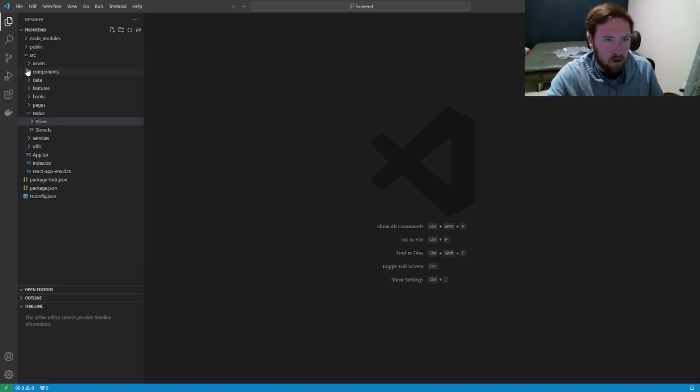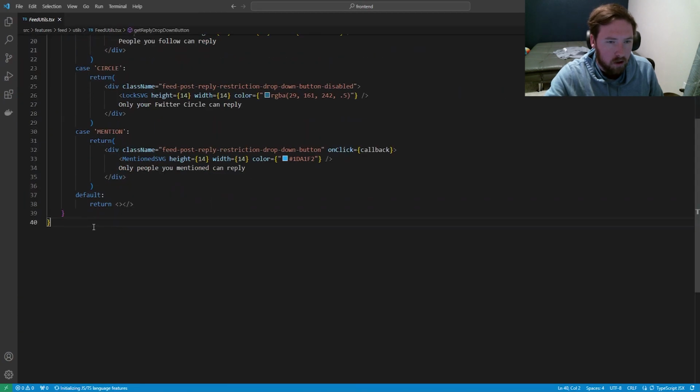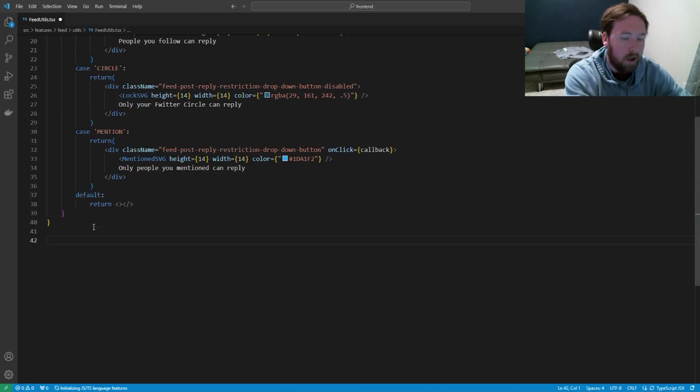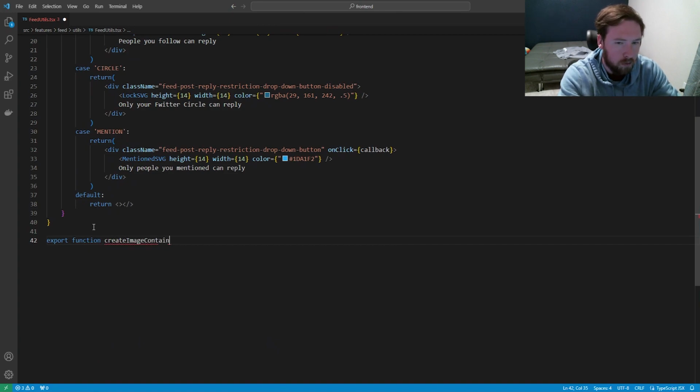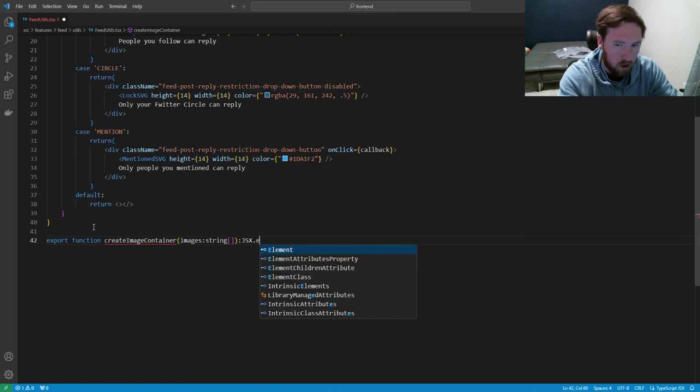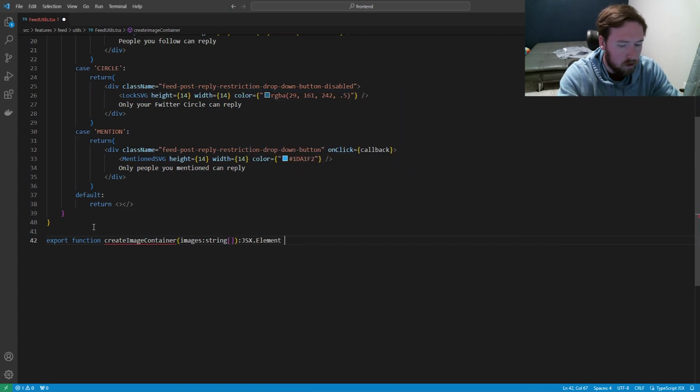The first thing we need to do is go into our features, go into our feed, and then we're going to have a utils and feed utils. In here, we need to set up a function to actually determine how the images are going to be displayed. So we're going to say export function createImageContainer. This is going to take in images, which is a string array, and will return a JSX.Element, like so.